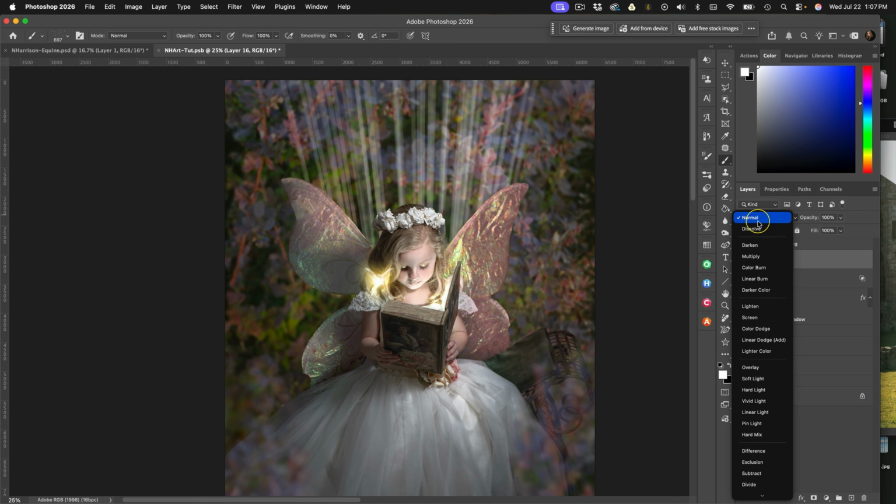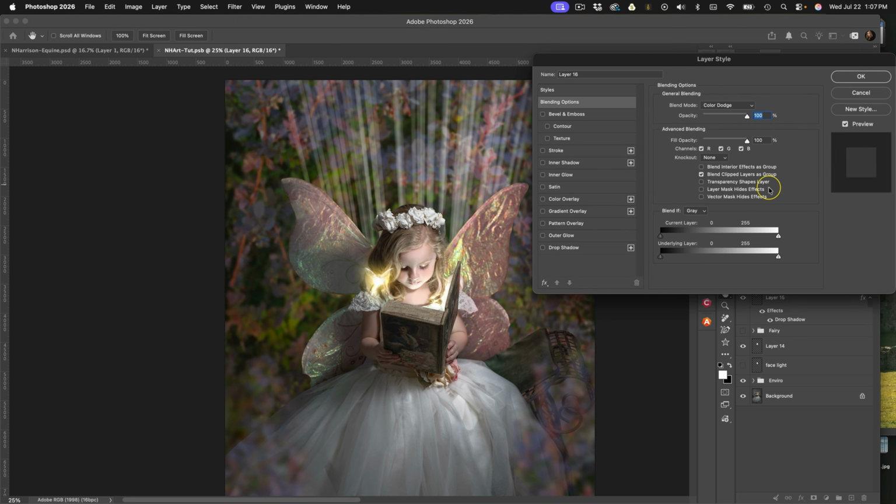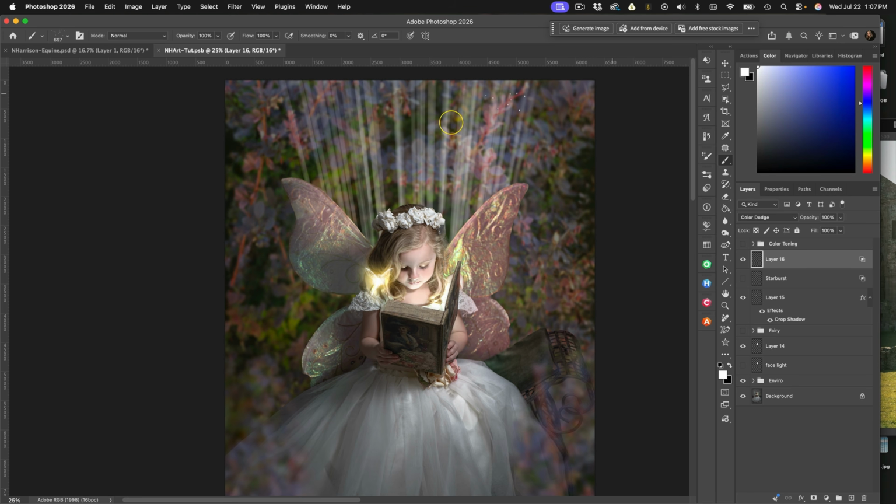And I'm going to change the blend mode to color dodge. We're going to double click this layer and turn off a transparency shapes layer. And now we're just going to make a bunch of really pretty little fairy dust all around our little fairy, wherever you might want this.